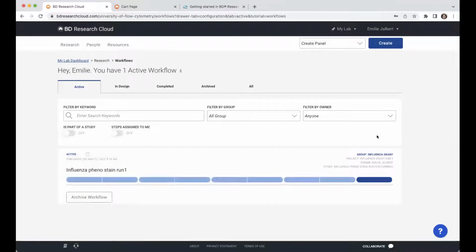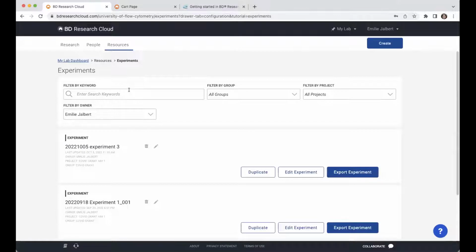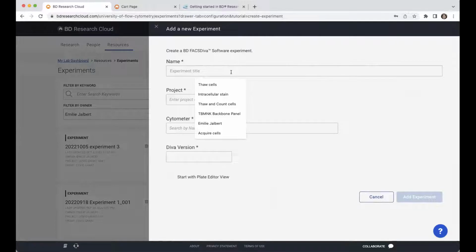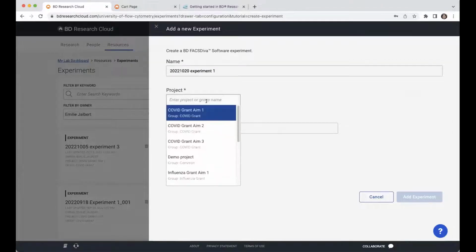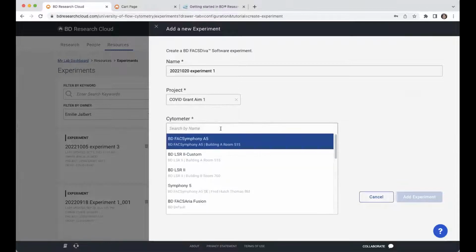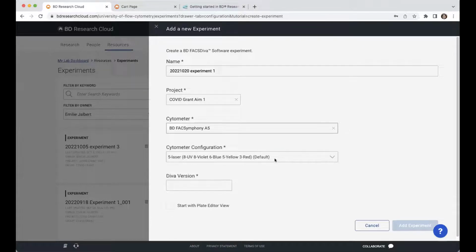So once you've created a panel, we can go back to the resources, to the experiment section. This is how you set up an acquisition experiment for FACSDiva away from the cytometer. So let's click here and I'm going to create a new experiment. Let's put today's date. Again, assign a project to it. Which cytometer am I planning to acquire on? Let's go again with the FACSymphony and the correct configuration and the DIVA version.